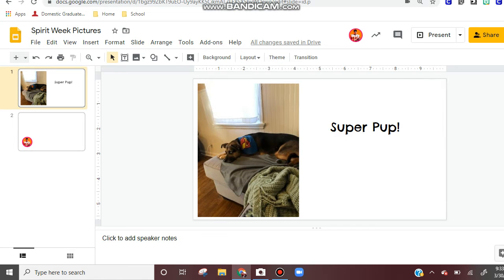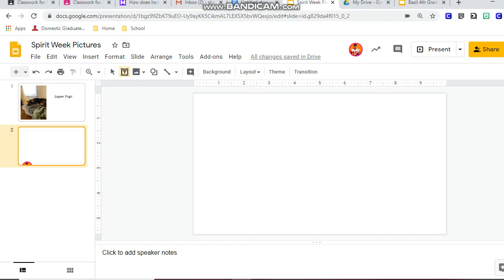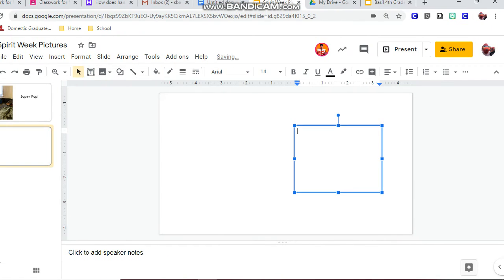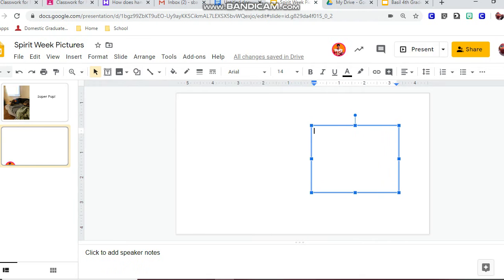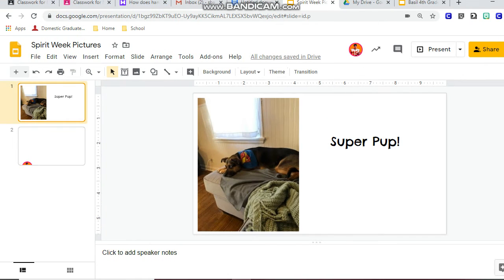And then if you wanted to add a text box to describe who's in your picture, or why you chose those things, however you would like to do it, you can add that as well. So that is the Spirit Week where you're going to put pictures.